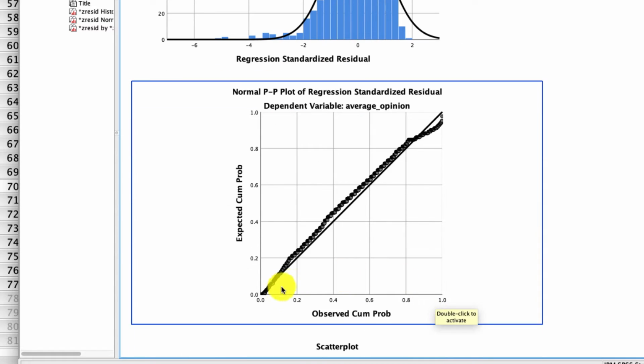We can also look at our PP plot here, and what we're looking for in the most part is for the values, those dots, to line up as close to this diagonal as possible. And again, there's some violation here in that those values do deviate slightly from the line in a few cases, but for the most part, this is okay.